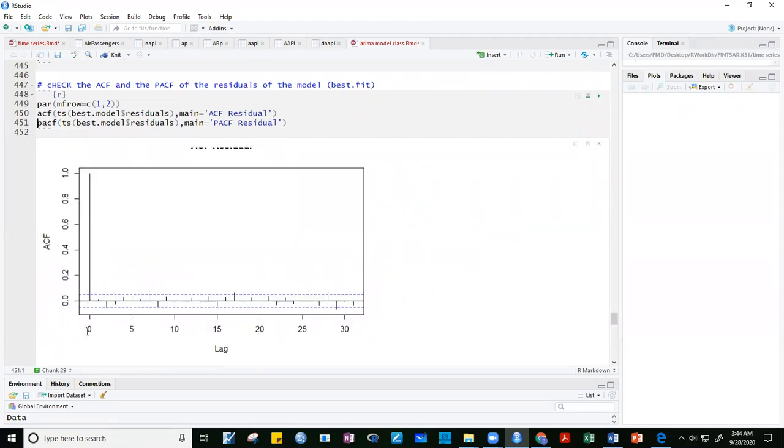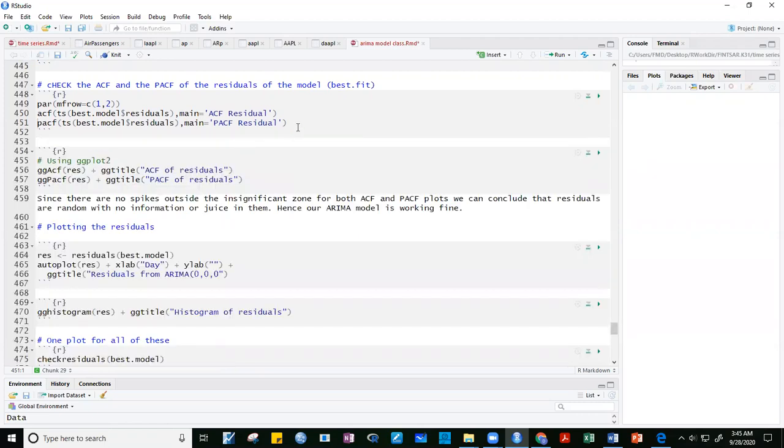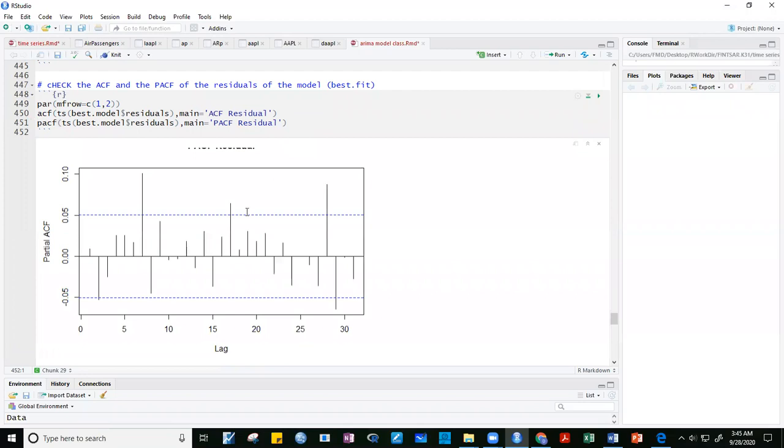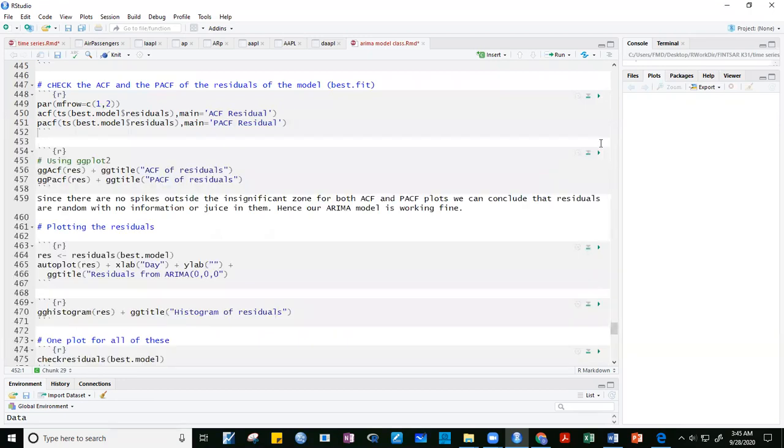Okay, so this is time 0. There are no significant spikes here. No significant spikes means our model was able to capture everything. And then for the PACF, again, the 7 here is significant, but it's quite far off. So indicating that our model is okay.